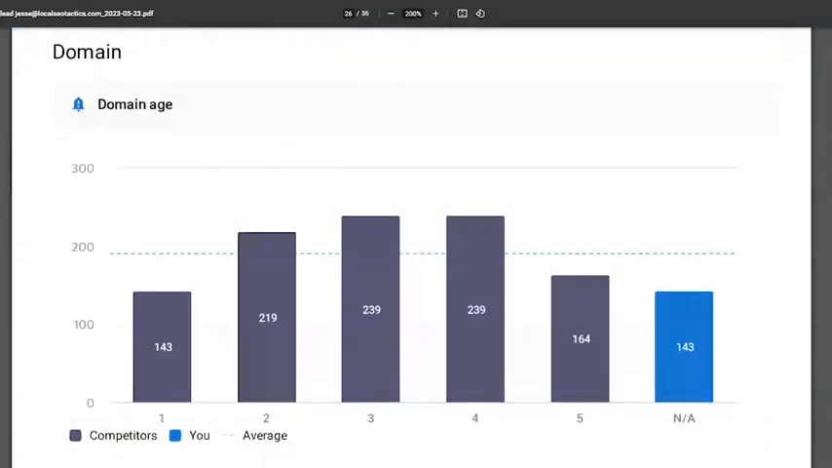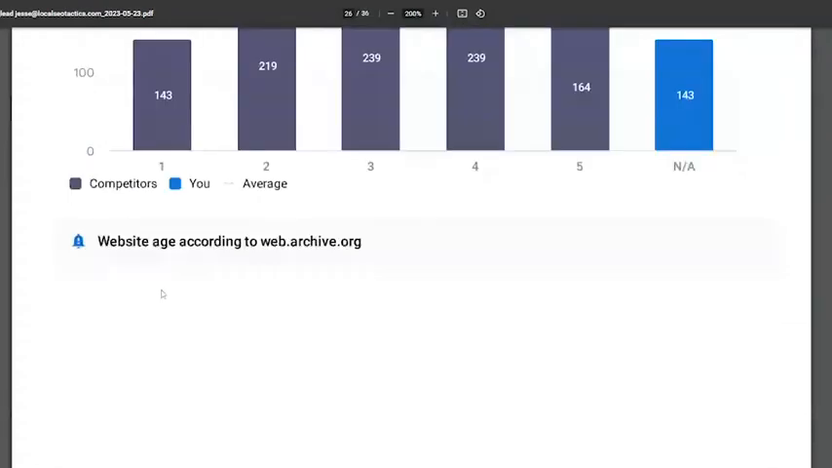Domain age is the next section. I'm not sure what this is referring to. Is it number of months maybe? I don't know. But we're at a 143. I'd say we're okay. We're pretty average compared to some of our competitors. There's a few that are older. We're not the newest kids on the block, but we're not the oldest either, so that's not surprising. Ain't much you can do about that, right, from a tactics and tricks standpoint, but good to know.